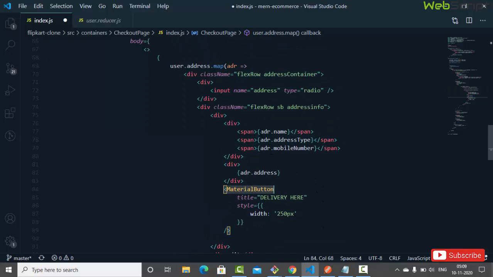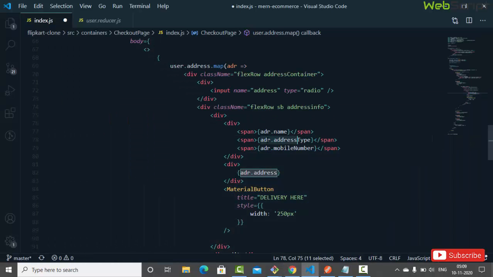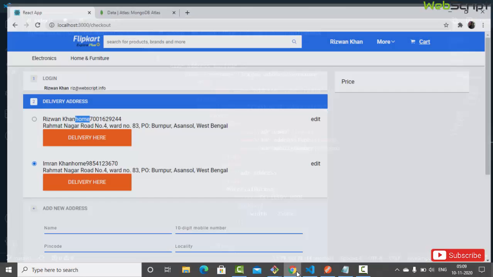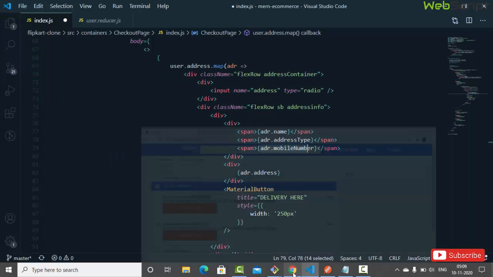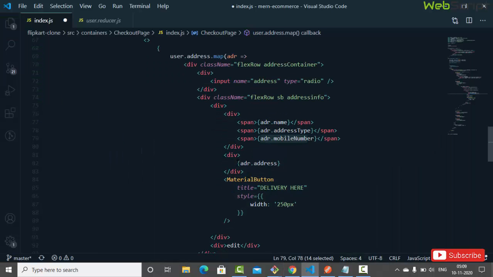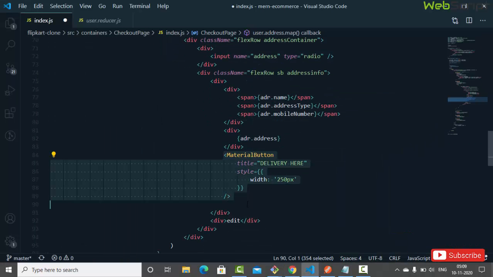like we have the address, the name of the person, we have the type of address. As you can see over here, the name is Rizwan Khan, type is home, okay? And you can see the contact details. So this is the contact details we have added, and obviously this is not designed, we'll do it later. And then we have the address, the full long address. So here we have some Rahmatnagar, no. 4, 183, PO Bantu, Asansol, West Bengal, or whatever it is. And then we have a button, that's a material button, 250, right? We can hide this button because we don't want to show it, right?